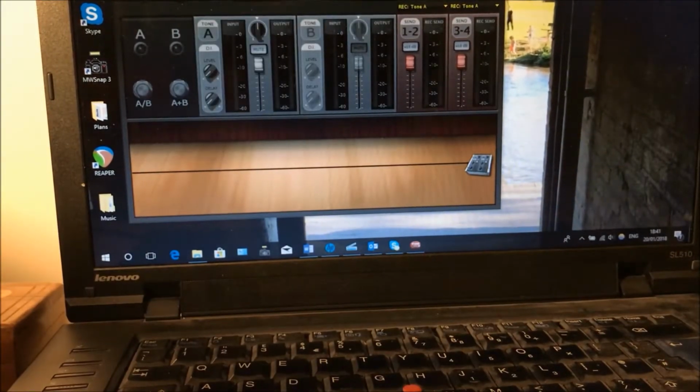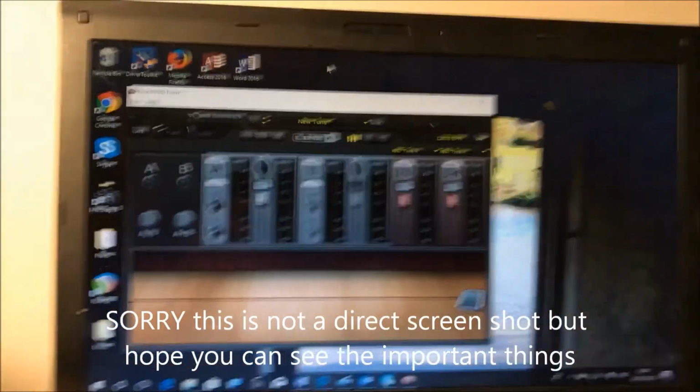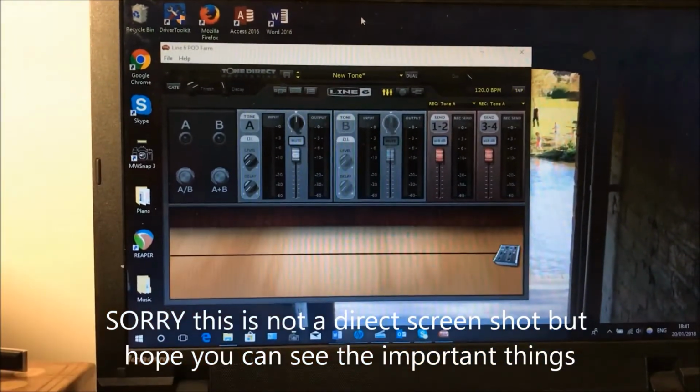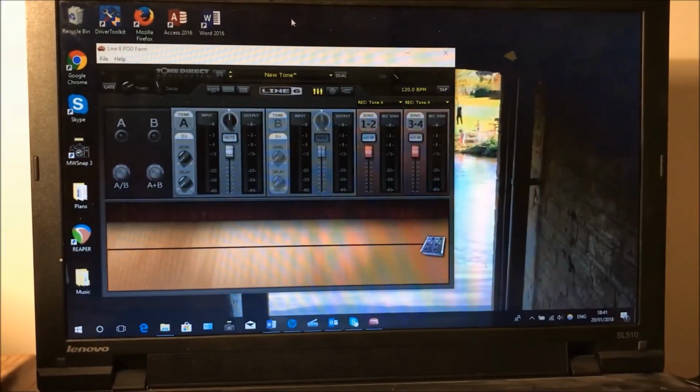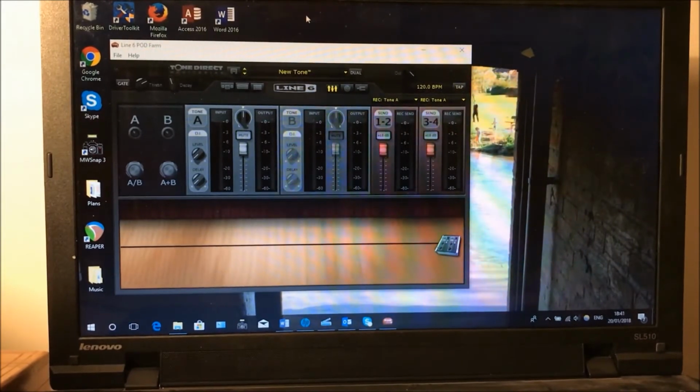This is the PodFarm software. Now, to load this software, I suggest you go to one of the many YouTube sites. There are some very good sites which I will put in the credits at the end.